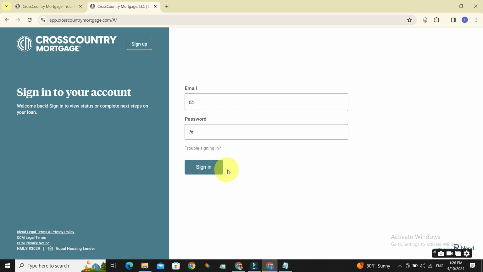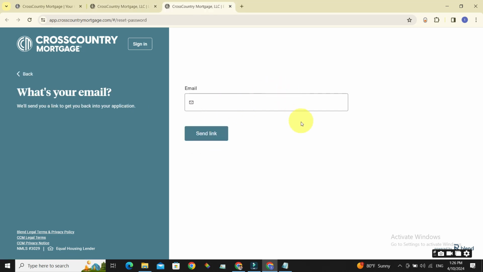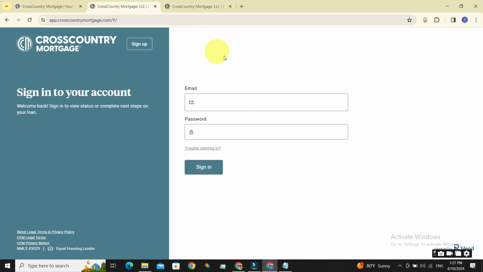But if you somehow aren't able to log in or sign in, you can just click on this link, trouble signing in. This will take you to the instruction and the steps that you need to follow to recover your account. Now back to the login page.